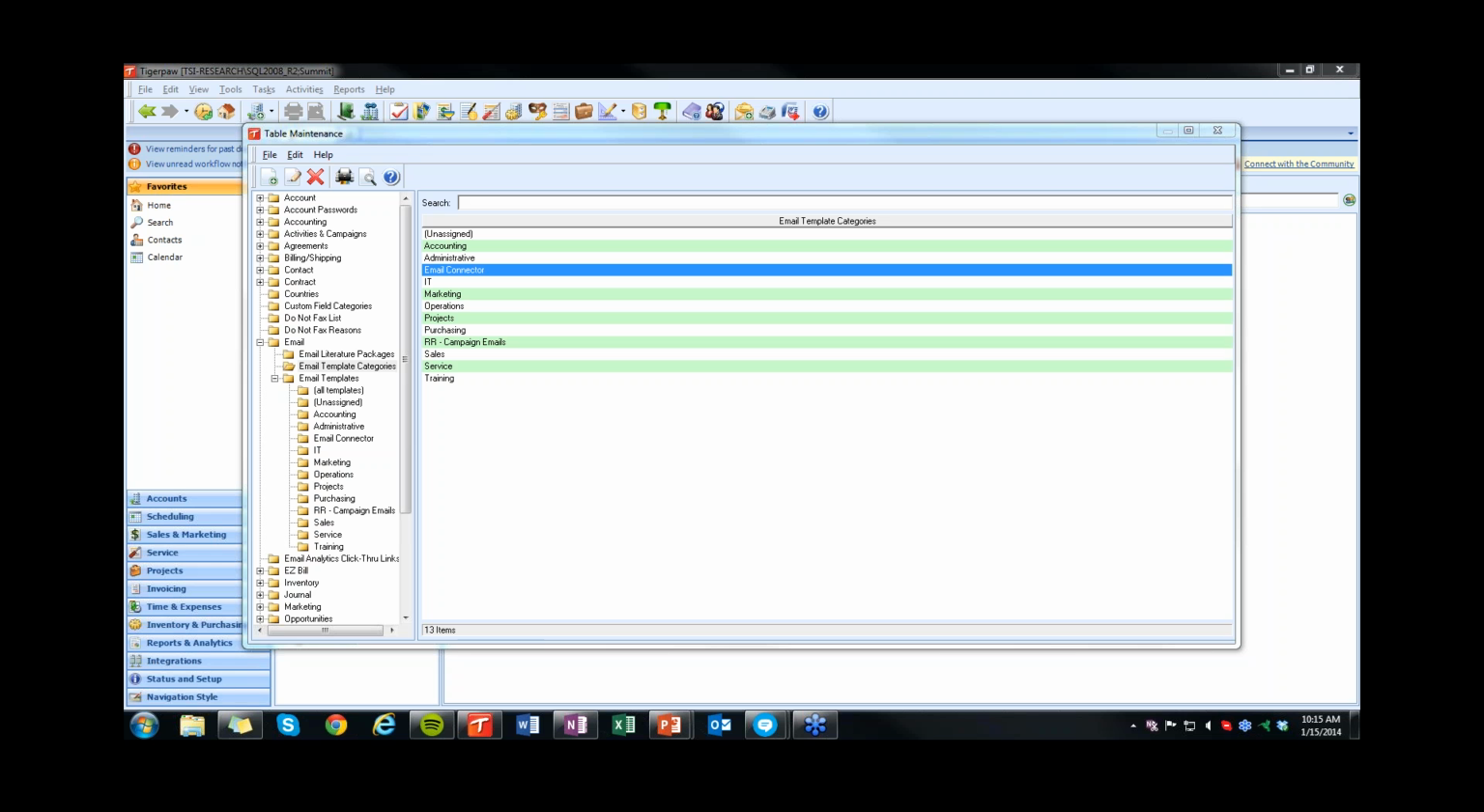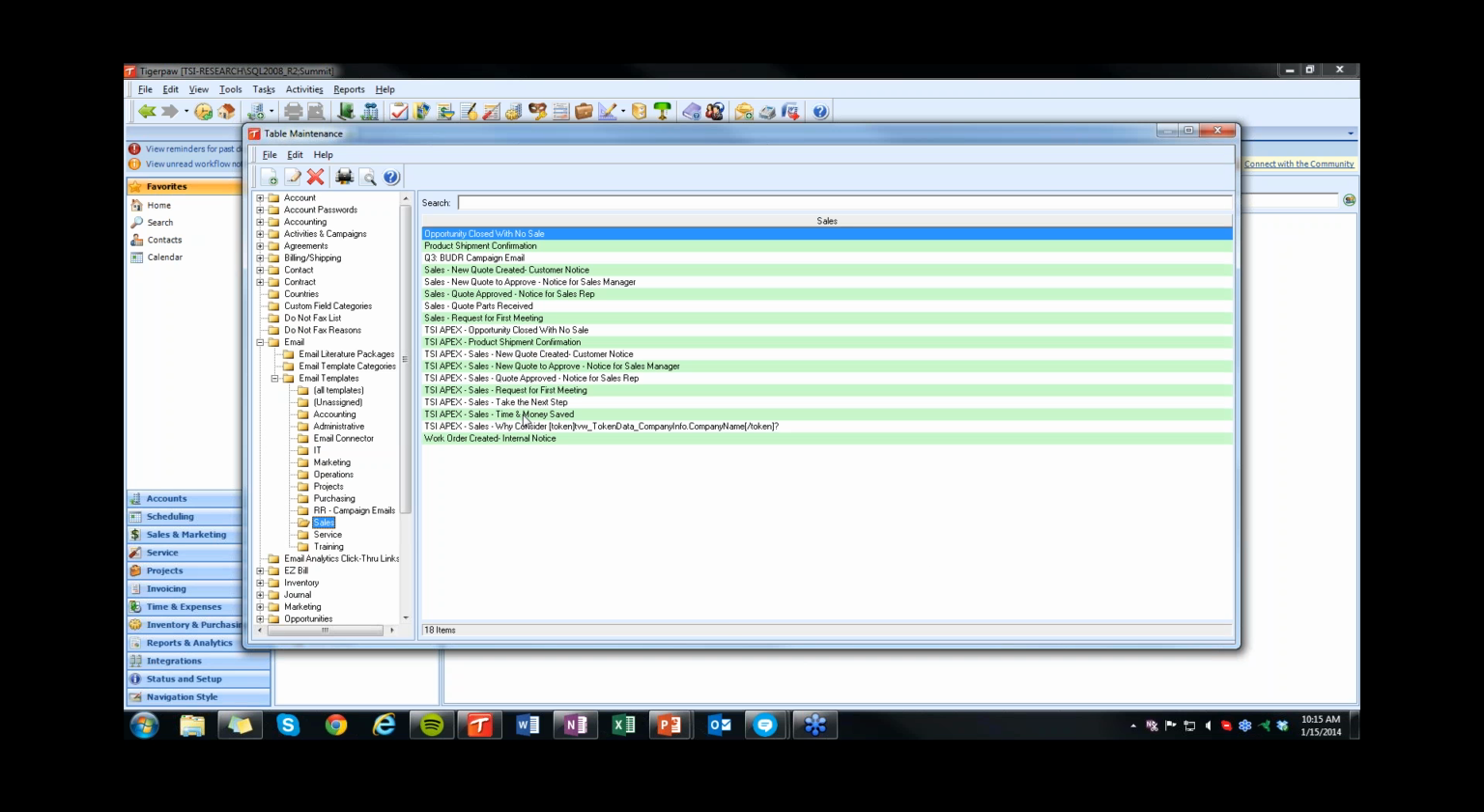Let's go ahead and talk now about crafting an email template. There are a few different ways that we can go about doing this. The first thing that we're going to want to do, though, is determine what folder we're going to put this email template into. So I'm going to click on the sales folder over here, and I'm going to go up to the New button on the top toolbar of table maintenance.